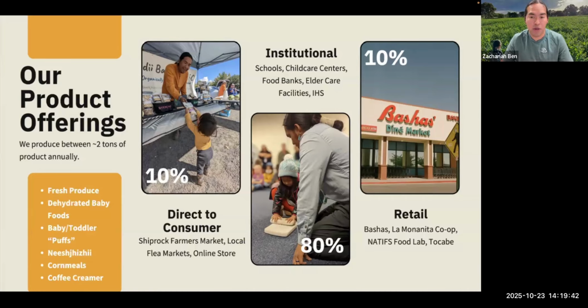We have a variety of cornmeals. We'll have white cornmeal, roasted and unroasted. Same for the blue corn, some Oaxacan green corn, Navajo white corn, and then from there the nishtiji. From there we'll be able to mill that down and use that, whether it be a coffee creamer or the Bidii Baby Foods base.